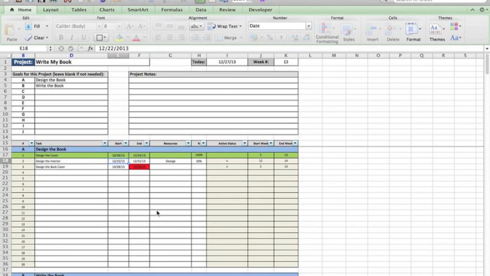We see that the start date, 12/22, is being used here to calculate the start week. It happens in week 12. 12/31 happens in week 14. And we're currently in week 13. That means this is an active task, and it gets that X in the active status column.